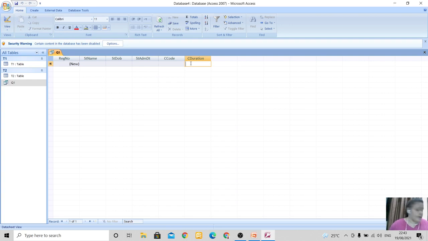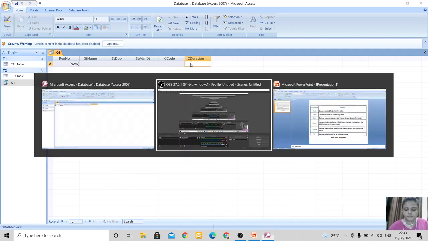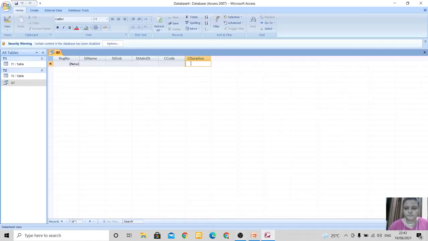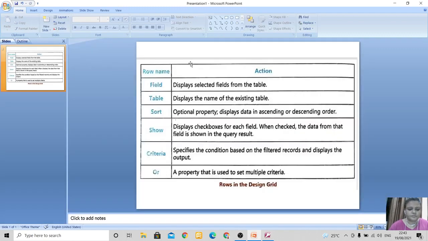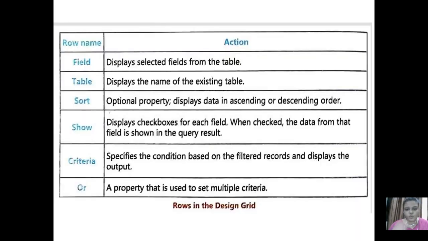Now we have different kinds of queries also, which is shown on page number 22, that is the row name and the action. Look, the row name and action. See, field, right? Field, what does it display? It displays the selected fields from the table. Table, what does it do? It displays the name of the existing table.